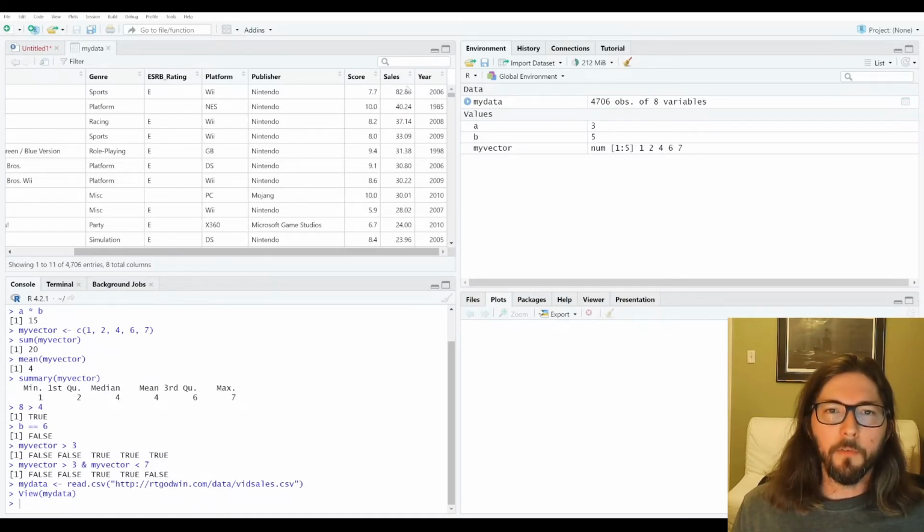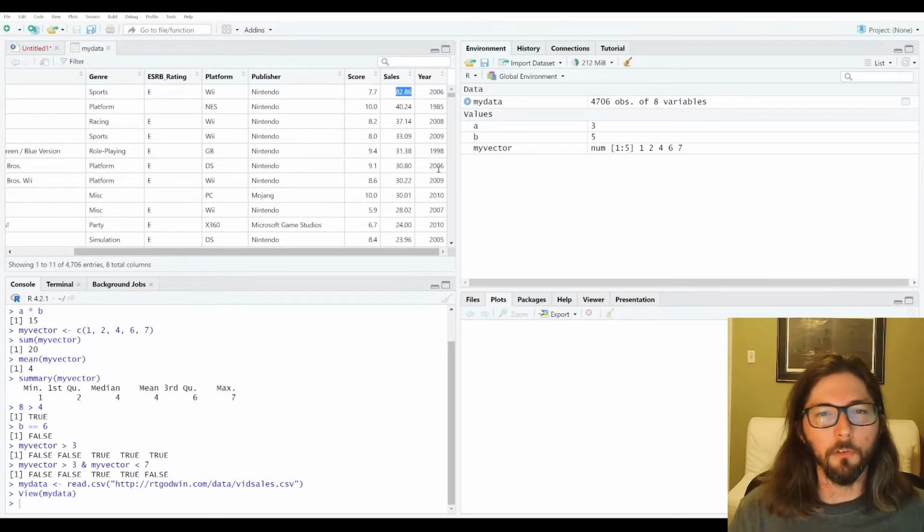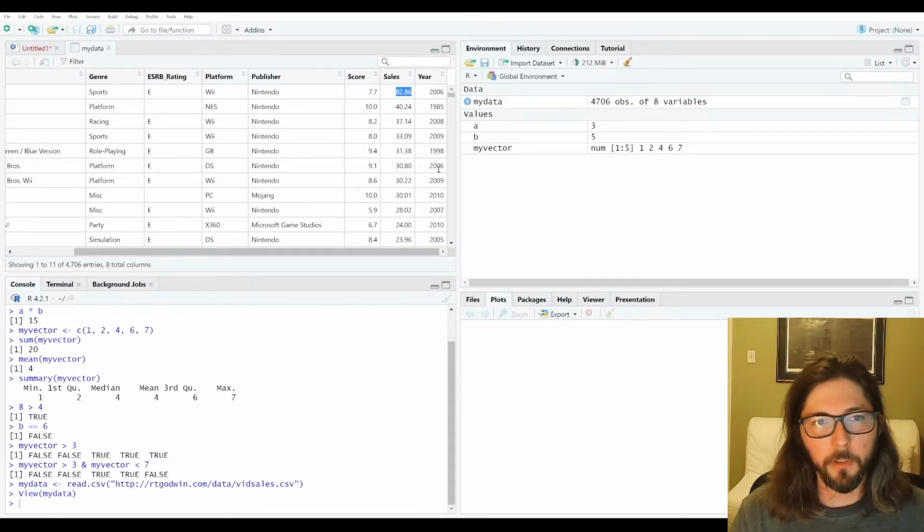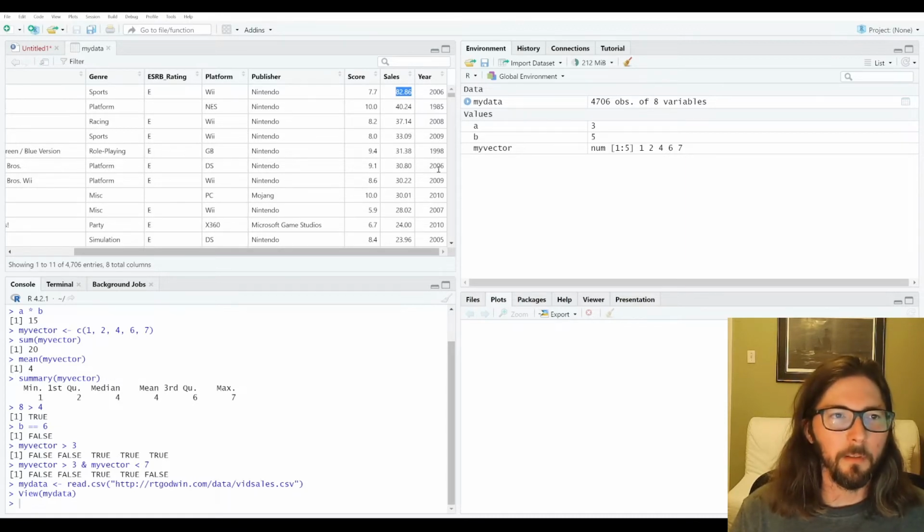And then we also have sales. So this is sales in millions of dollars, and I think these are global sales. Now, I'm not sure that this data set is super accurate. I can't vouch for the accuracy of the data. This is just a data set to play around with and just to introduce ourselves to R. So don't take any analyses we do seriously.